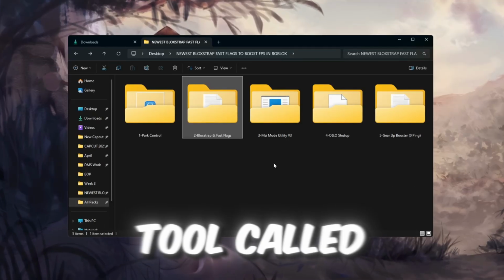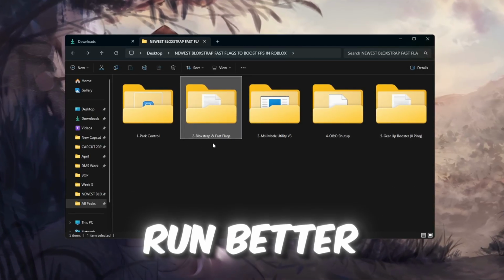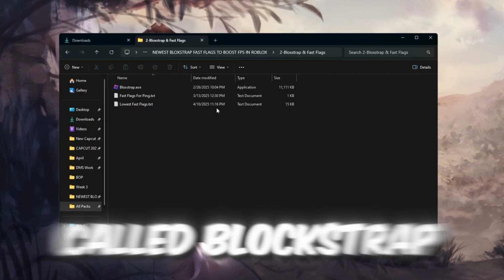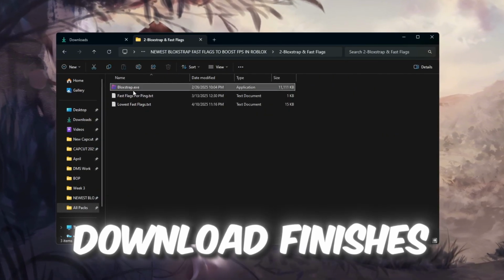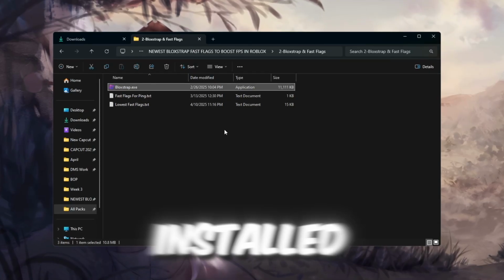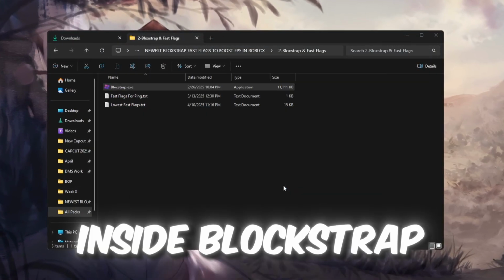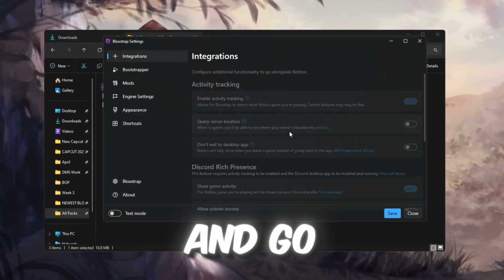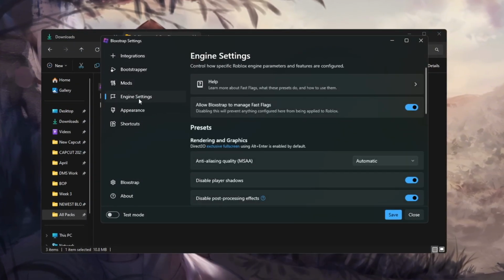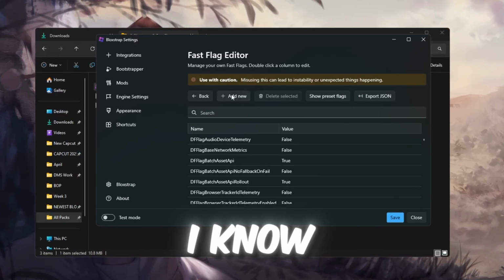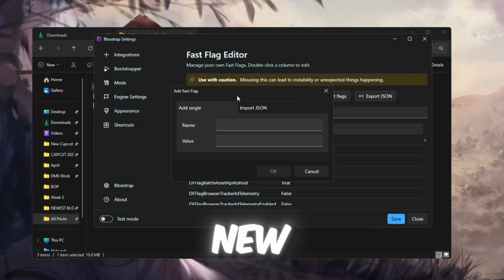Now we'll use a tool called Bloxstrap to help Roblox run better. First, go to the FPS Boost Pack and download the file called Bloxstrap Launcher. Once the download finishes, install it. After it's installed, open the Windows search bar, type Bloxstrap and run it. Inside Bloxstrap, click Configure Settings and go to Engine FastFlag Settings. Scroll all the way down until you see a section called FastFlag. Click on I Know What I'm Doing and then choose Add New.